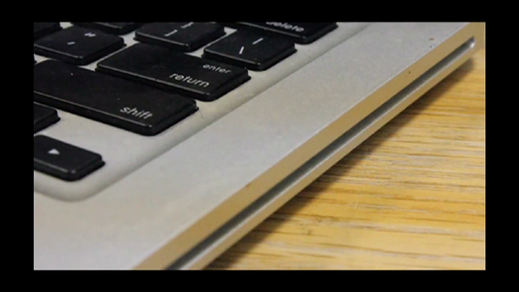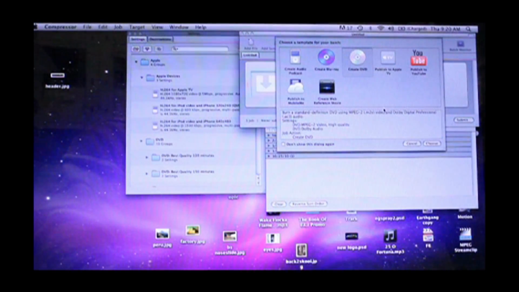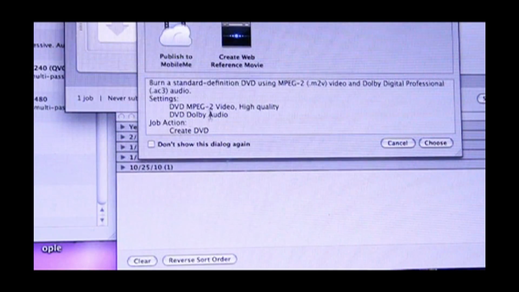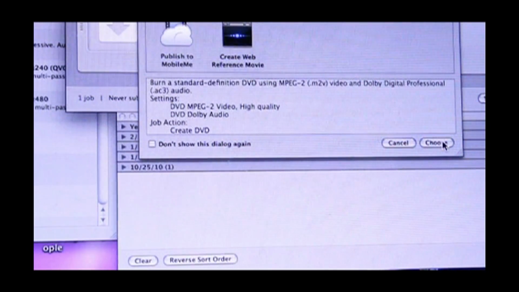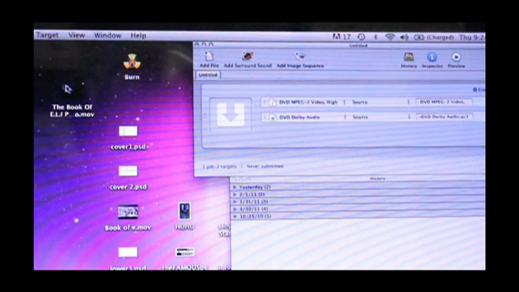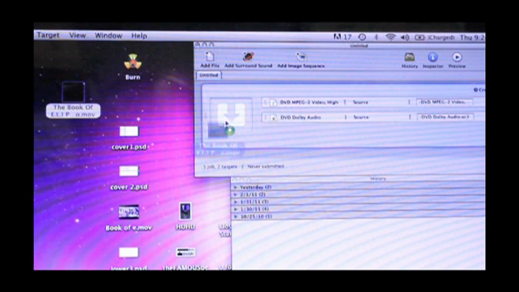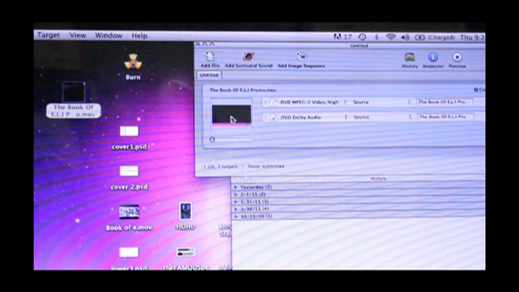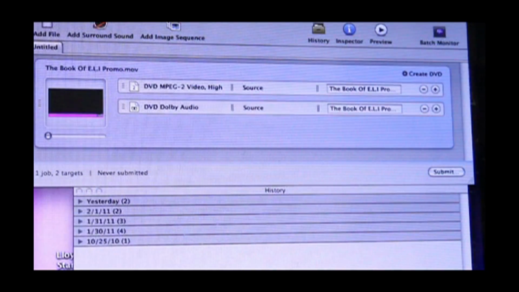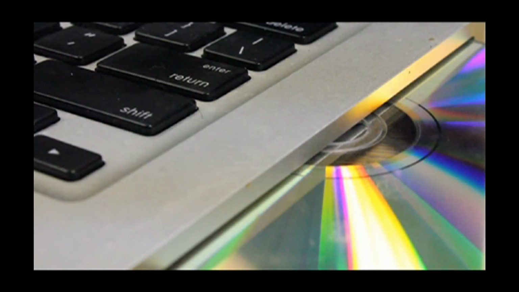Here's how to export to DVD. Now let's open Compressor again, and when your screen pops up, it's going to give you an option to create DVD. These are going to be your settings you're going to use, so click Choose. Now find your video, which mine is going to be on the desktop, and I drag it into the area right here. The video is selected and the settings are already done. Hit Submit. Once it's done rendering, your DVD will be ready.